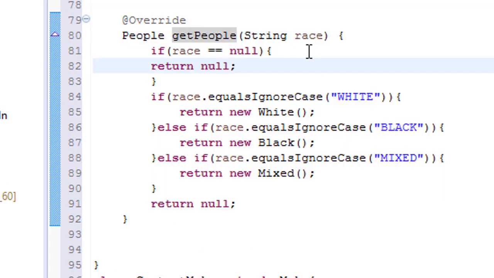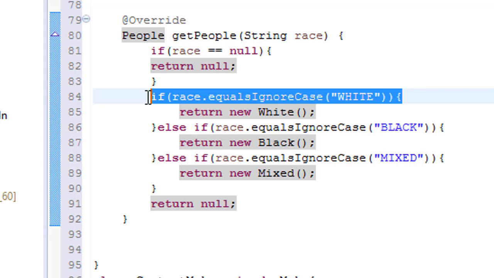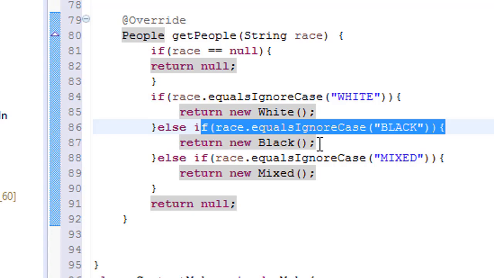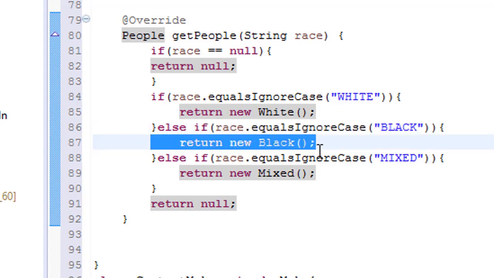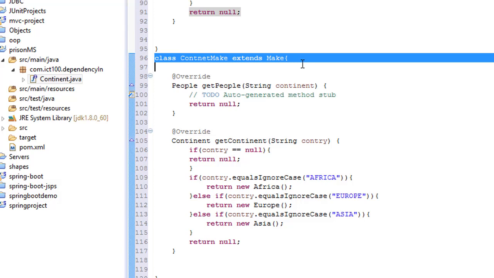And this simple implementation means that if the res is null, then return null. If the res equals, ignoring case, white, then we have to return this white object. So it's going to create this object here if it's white, and if it's black, then it's going to create an object of black people. And if it's mixed, it's going to create an object of mixed people. And that's exactly the same thing I did here on the continent.